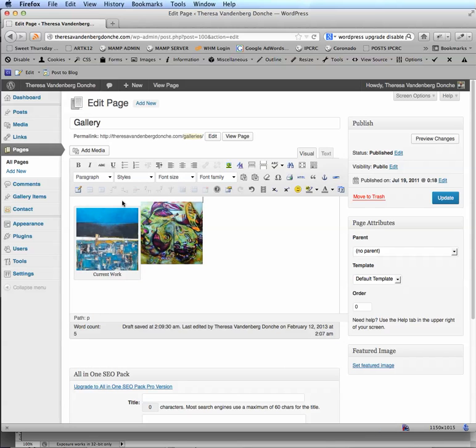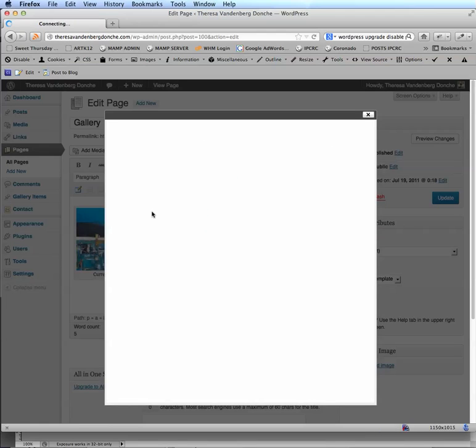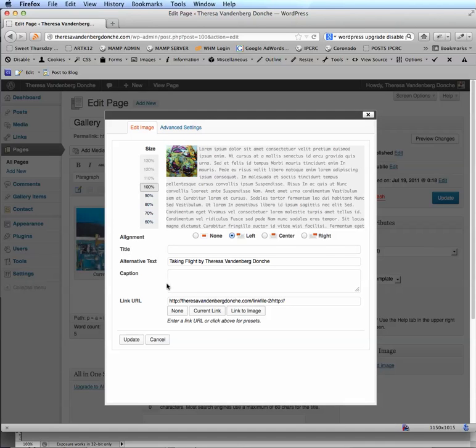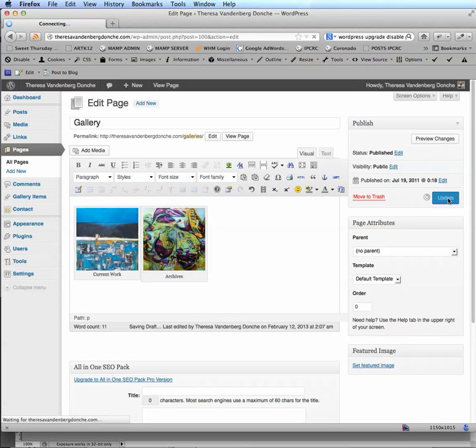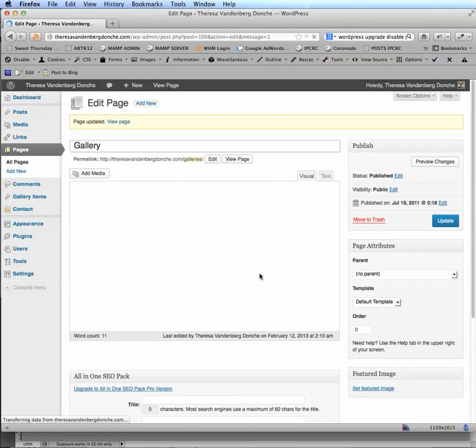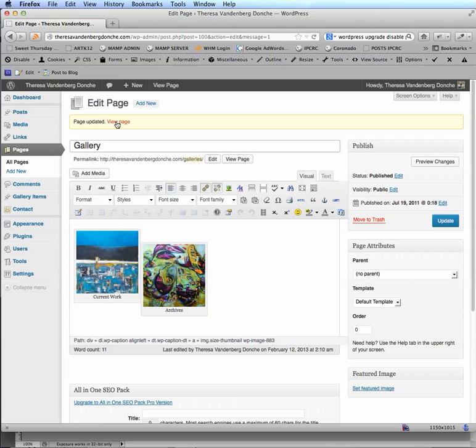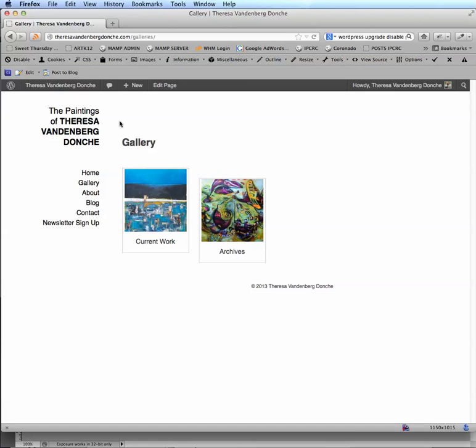Let's see, I'm going to edit this, and we're going to put a caption of archives. So this is the caption. This should show up underneath like the other one, and then I'm going to update it. I think there'll be a space in there. We'll just see. Hopefully it won't look like that, but it does. Okay.